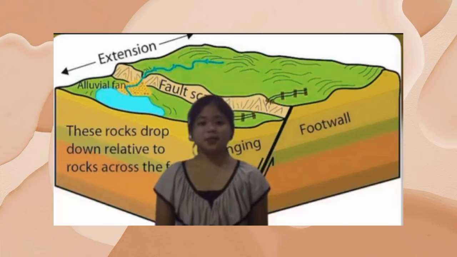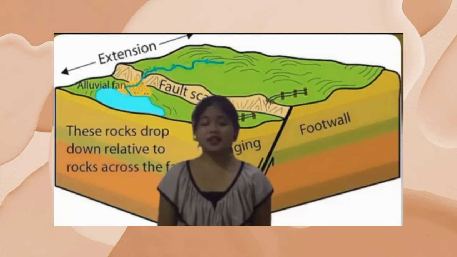While the largest and most active fault zone in the world is the Pacific Ring of Fire. 90% of the world's earthquakes occur in the areas located at the Pacific Ring of Fire. That's all about faults. Thank you.